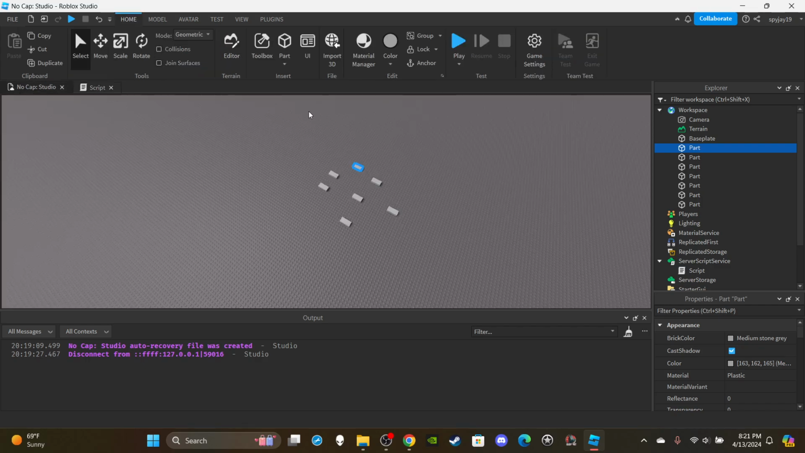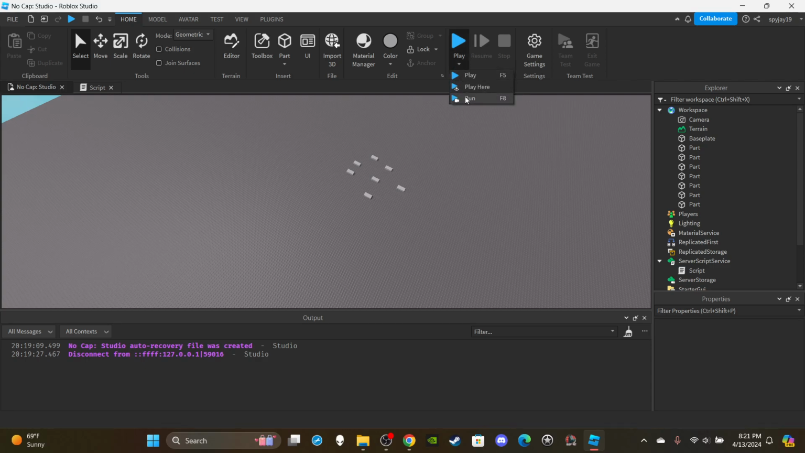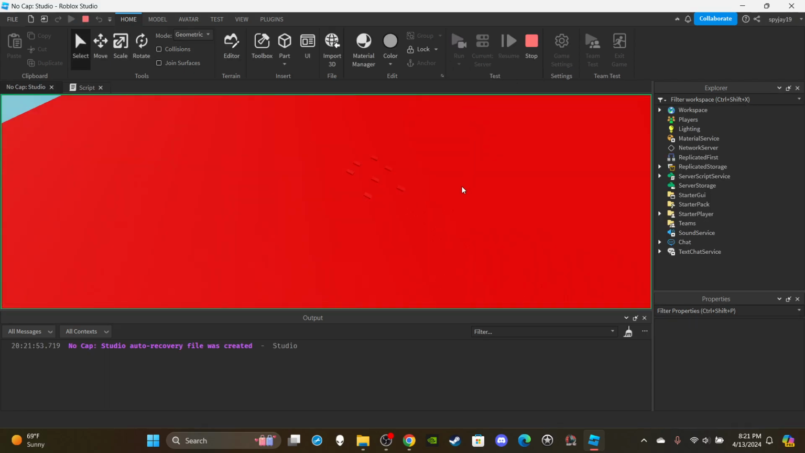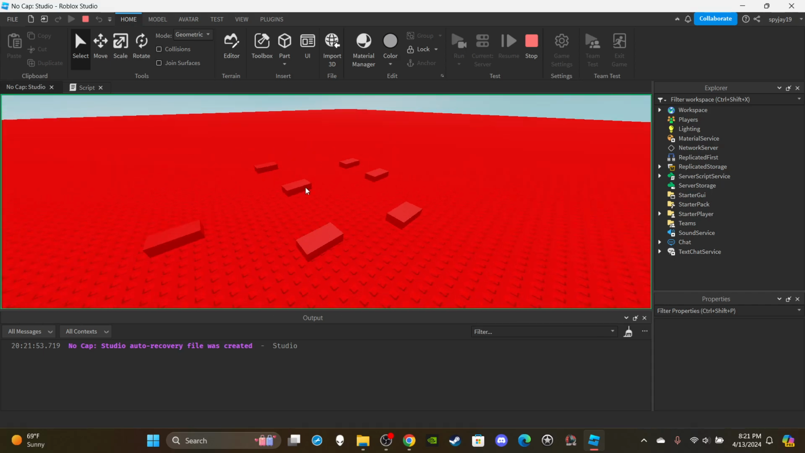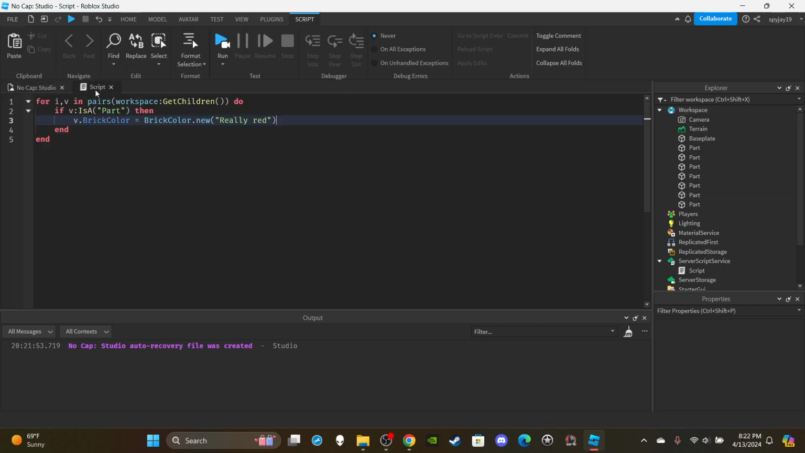Pretty much they're meant to really save time, right? So if I press run now, you guys see how literally everything is red, right? You guys see how literally all the parts inside of workspace are red, right? So that's pretty much it.